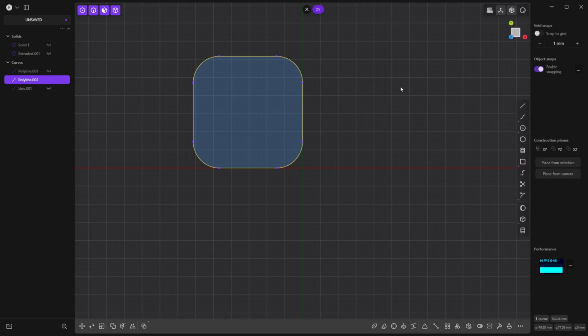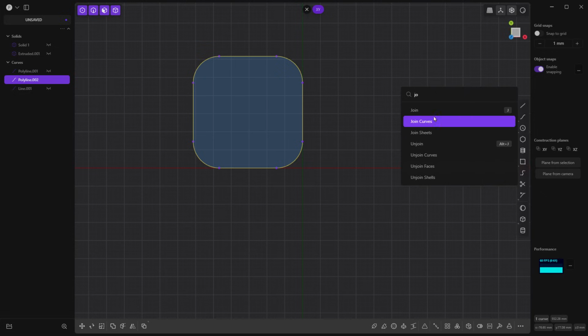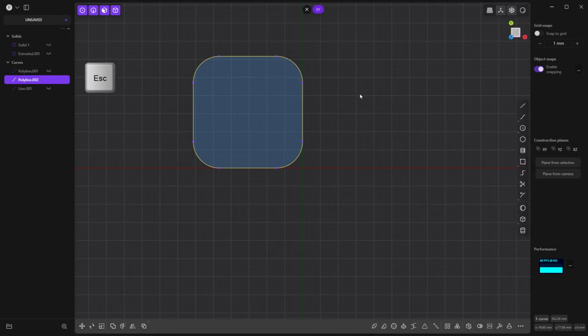In this video, we're specifically talking about curves, but tools like join and unjoin work on solid bodies and sheets as well. So keep in mind, a lot of these tools, when you use F on the keyboard and you search for them, will have options like join curves and join sheets. The join tool, sort of the top level of that, will work based on your selection. So if you have curves selected, it'll join them together. If you have sheets selected, it'll join those together into a single sheet. So just keep in mind, a lot of these tools will be based on whatever your selection is.